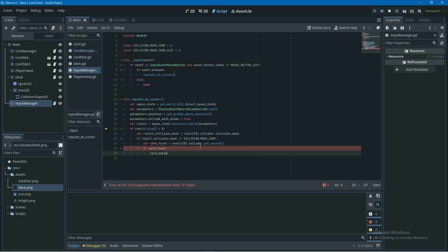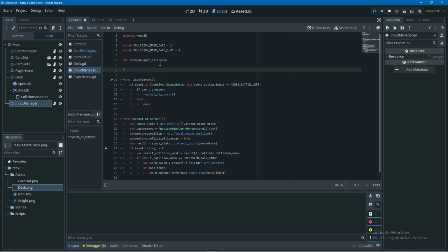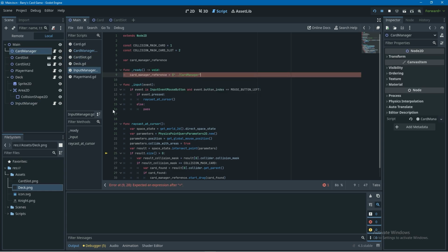Now we'll just check if card found, and then we will call start drag in the Card Manager, passing in the card we found. This script doesn't have a reference to the Card Manager yet, so we'll come up here and create a new variable called Card Manager reference. Then I'm going to put back that ready function that the script came with that I said we didn't need. We now need it, and inside we can say Card Manager reference equals, and then we can go up to the Card Manager node up here, click it, drag it and drop it down into here to set that reference.